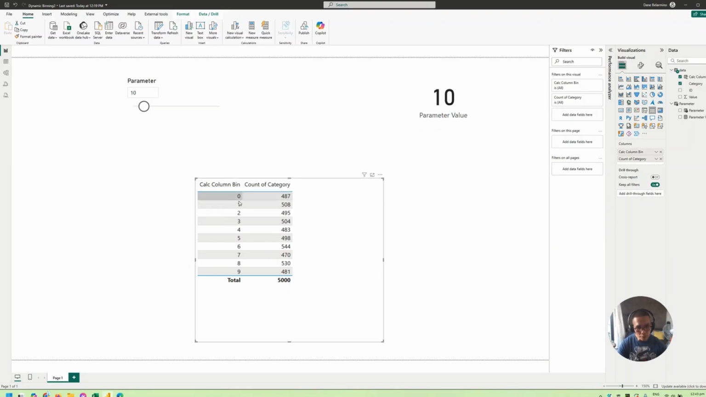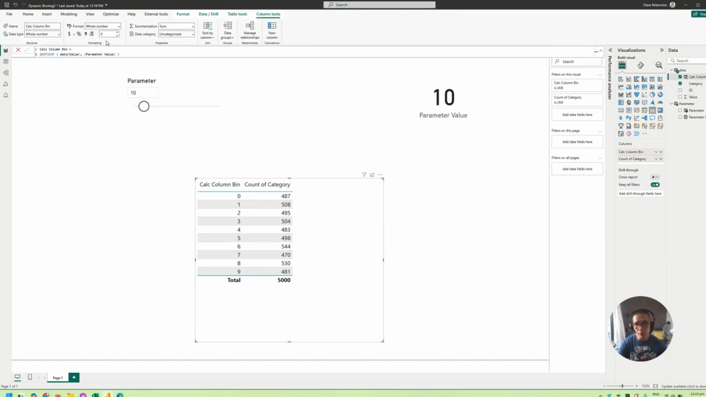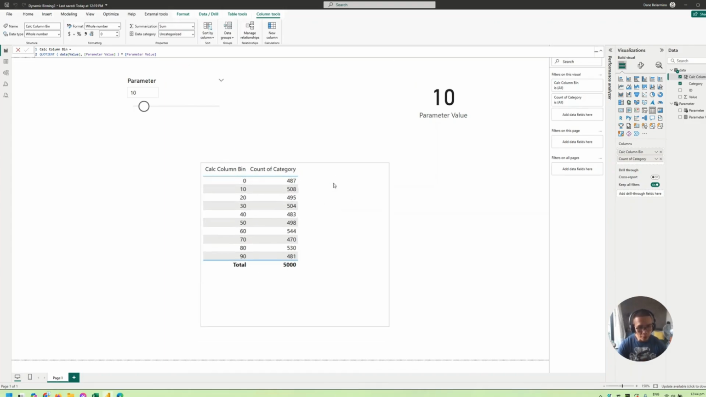Ito yung bin natin, 0, 1, 2, 3, 4, 5, 6, 7, 9. Well, actually, we need to multiply this by parameter value para makuha natin yung actual bin because we have 0 and then 10, 20, 30, 40. That should be our bin. Okay, so we've got it right.